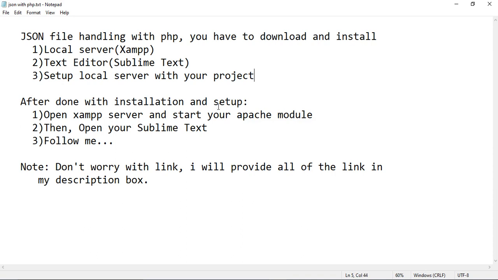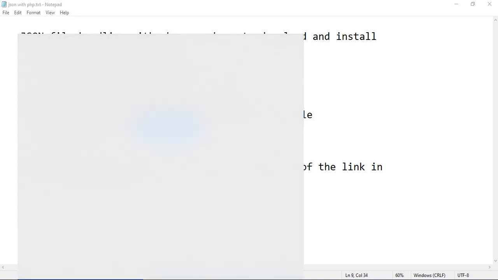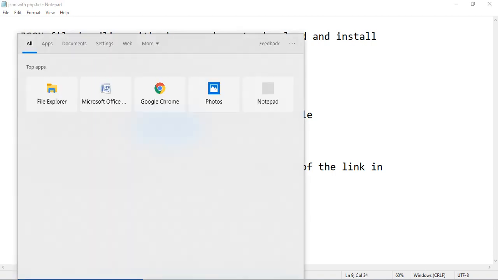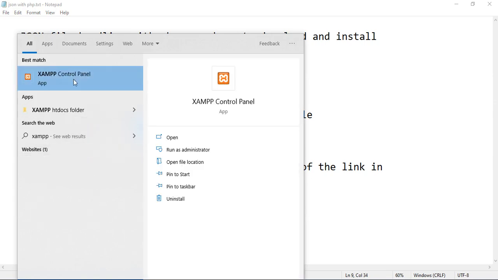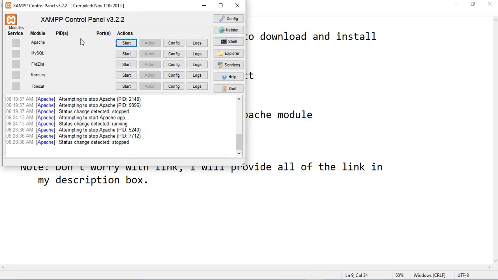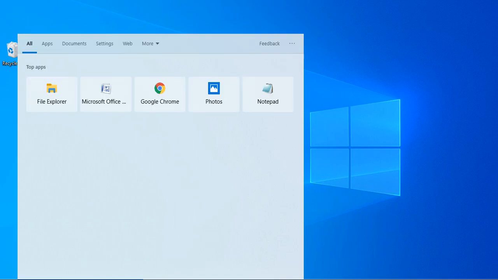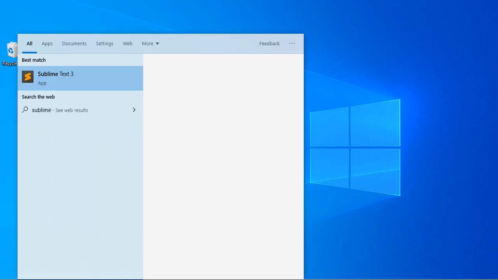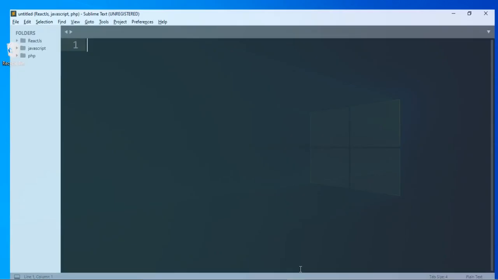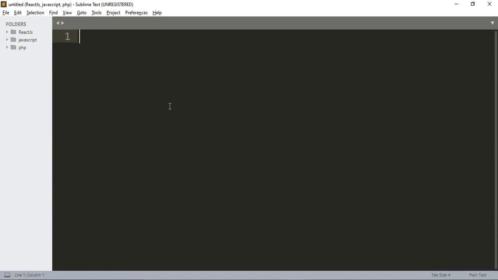After you're done with the installation and setup, open your Xampp server and start the operating module, and then open your Sublime Text. So let's start. First of all, type Xampp and open it, and here is the Xampp control panel. To start Apache, click this button and minimize it, and now type Sublime and open it, and this is how it looks like.